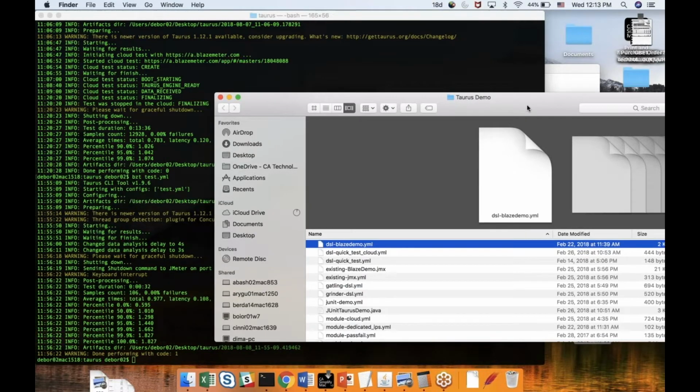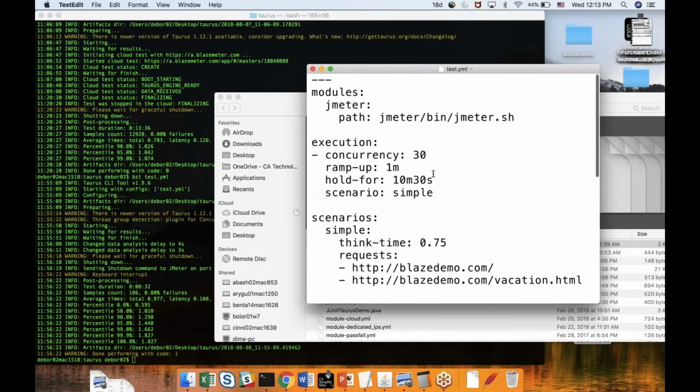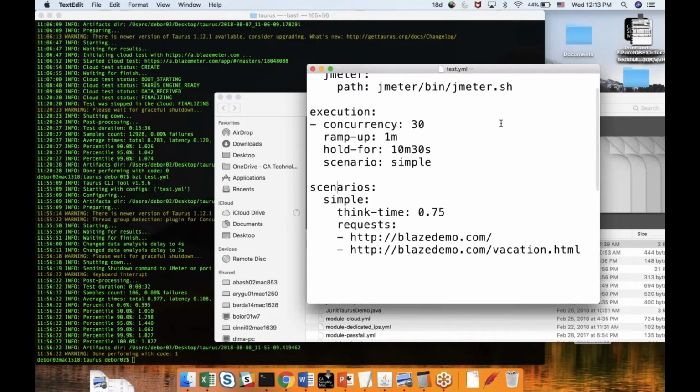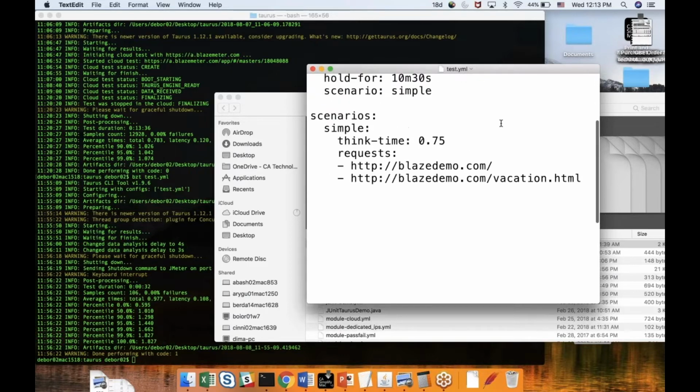Okay, so an example of a YAML file is this. This is an example that I actually recorded using the Chrome extension. You can see it's using JMeter up here by default. I'm setting the concurrency, the ramp up, the hold for the scenario, all in the YAML file. It's all human readable. And here is the scenario. It's very simple. I'm going to blazedemo.com, the site that I showed you before, and then blazedemo.com/vacation. This is obviously a very simple example, but just to show you how you could run it in Taurus.